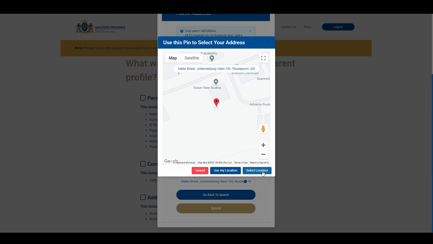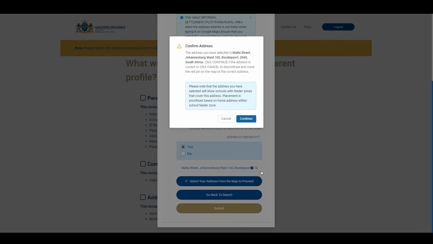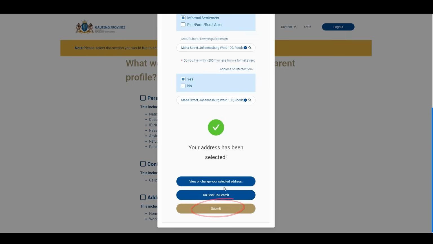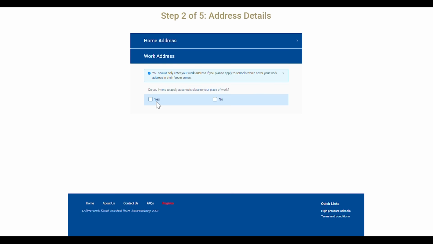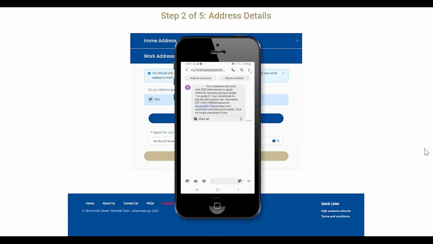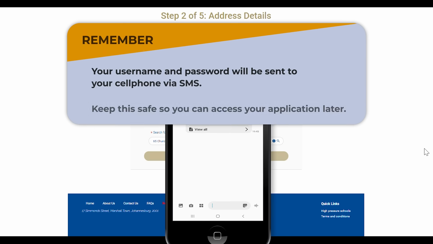Once the correct address appears, click Select Location. A confirmation message will appear with the selected address. If the address is correct, click Continue and then Submit. The next page asks for the parent's work address. You only need to complete this section if you want to apply to school close to your work address. Once home or work address is added, click Submit to receive an SMS with your username and password.